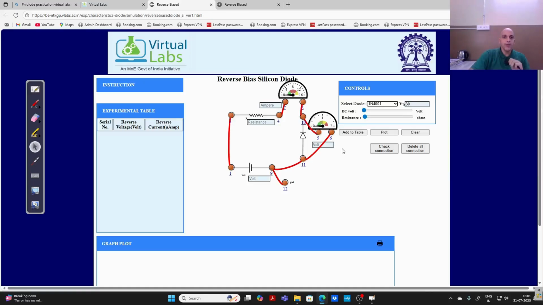Now, what is the next step? Again the same thing. We are increasing the voltage gradually, but first of all, we have to set the value of the resistance. So again, I am taking 1K. Then I am now increasing the voltage gradually. You can see here the voltage increased gradually. Add to the table. First reading, then voltage increased gradually. Add to the table. Voltage increased. Add to the table.